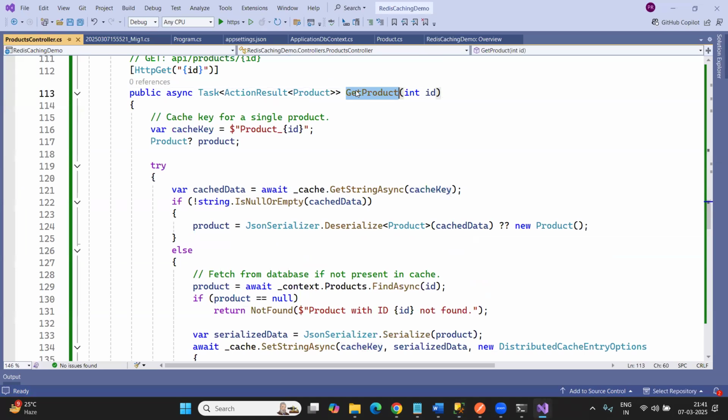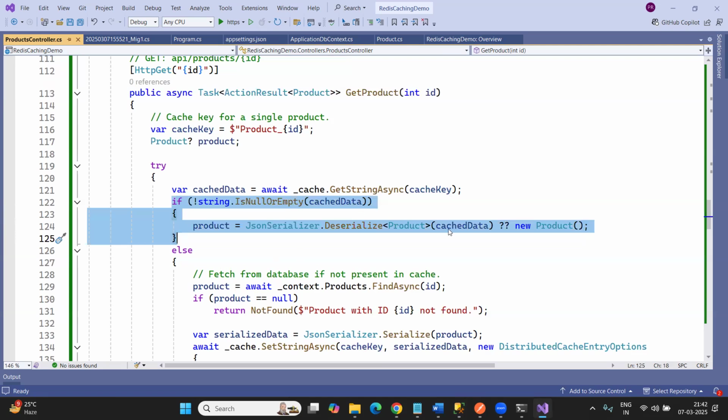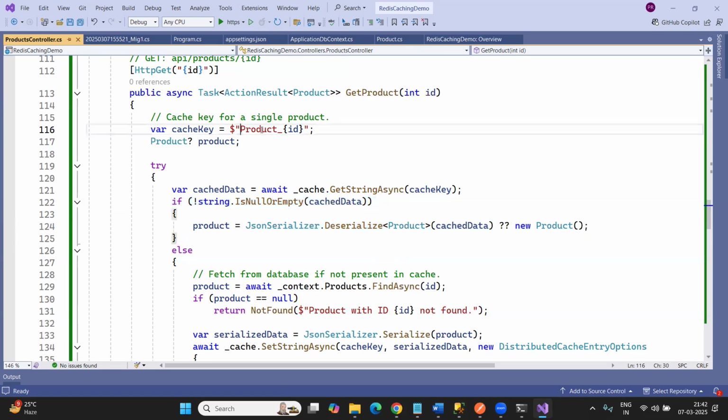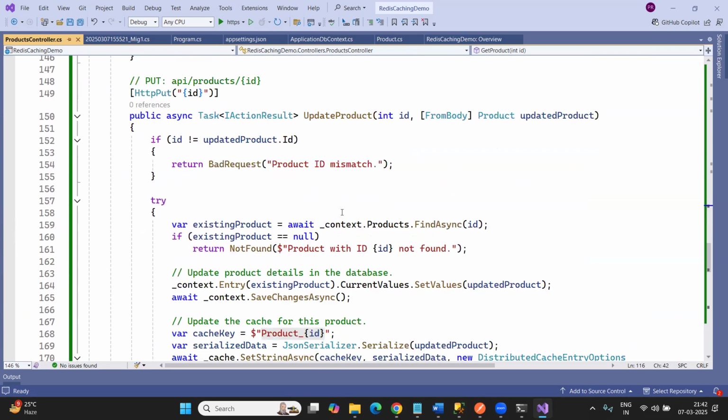Because when the client makes a request to the server, it will check this key, and whatever data is available in the cache, that old data it will return, instead of going to the server and returning the original data. So basically, whenever I'm going to update the information, this cache key I need to delete. So let us see how we can do this.